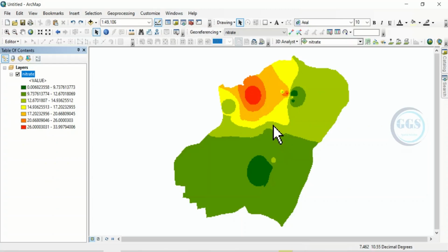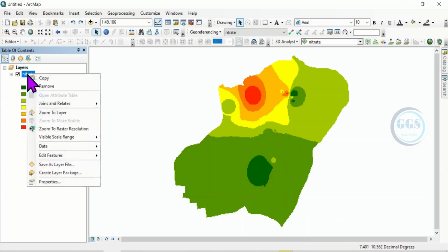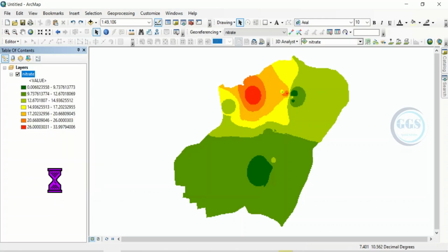After you have generated your map like this map was generated through the process of interpolation using IDW interpolation technique. Now we want to calculate the area occupied by each class of this parameter. So to do that, the first thing to do is to check the coordinate reference system of this very map. And to do that, come to the layer, right click and click on properties.